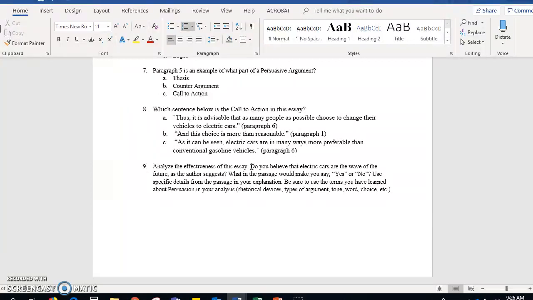You want to answer the question about whether or not you believe that electric cars are the wave of the future, as the author suggests. What in the passage would make you say yes or no? Use specific details from the passage in your explanation. Be sure to use the terms that you have learned about persuasion in your analysis: rhetorical devices, types of argument, tone, word choice, etc.